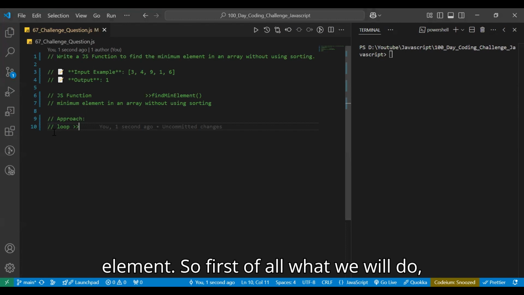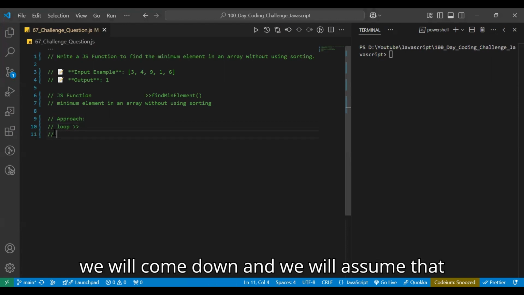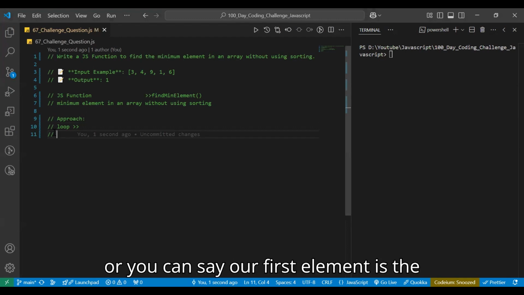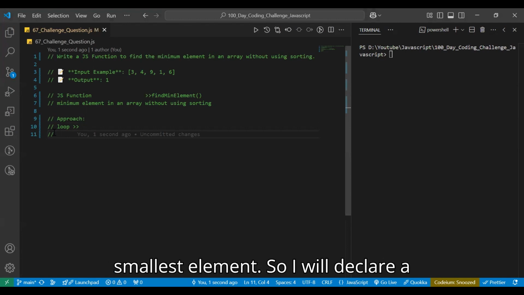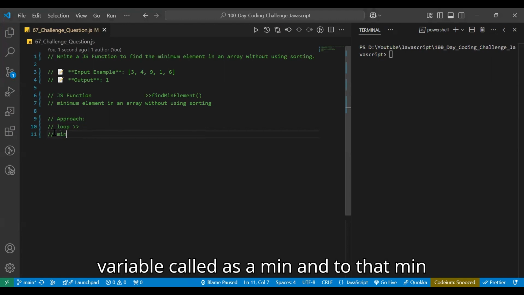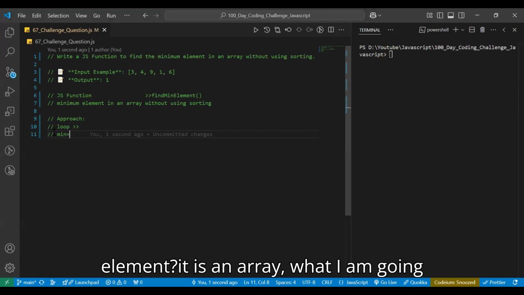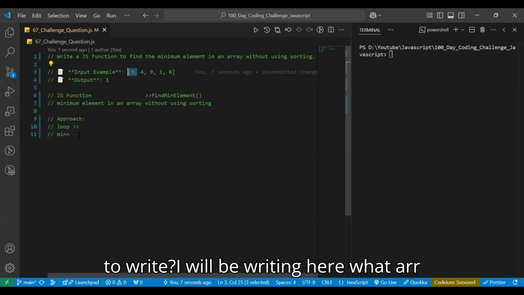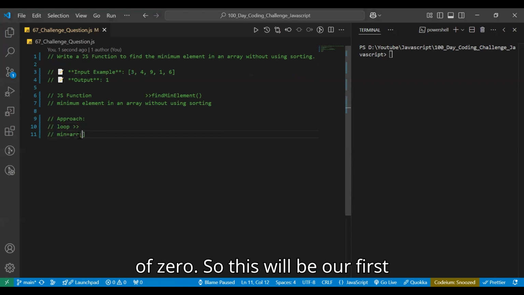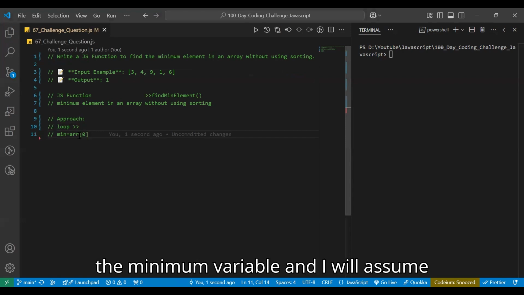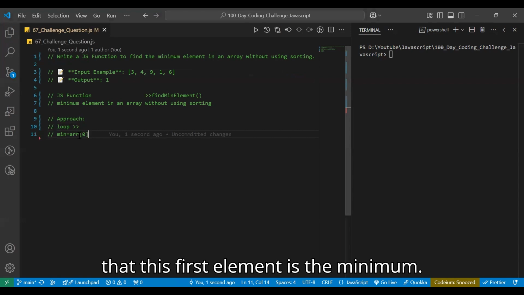First of all, we will assume that our first element is the minimum element, or you can say the smallest element. So I will declare a variable called min, and to that min variable I will assign my first element. Since it is an array, how will I get my first element? I will write arr[0]. This will be our first element, which I will assign to the min variable, and I will assume that this first element is the minimum.